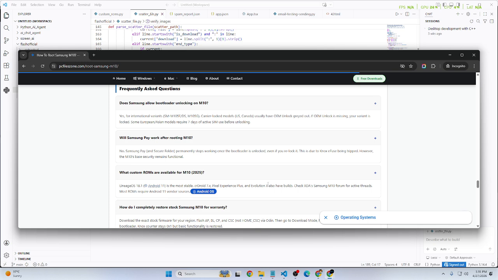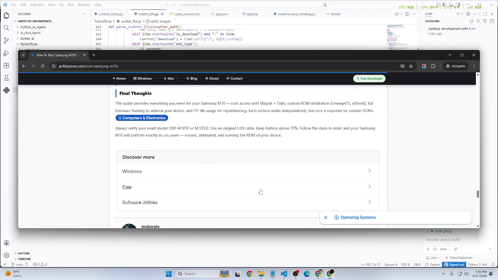Does Samsung allow bootloader unlocking on M10? Yes. Will Samsung Pay work after rooting M10? No.